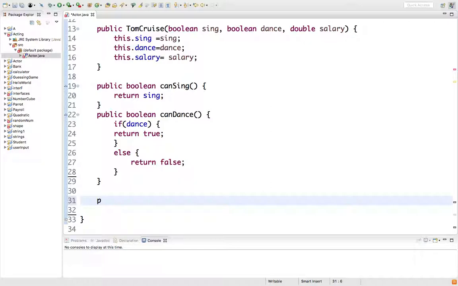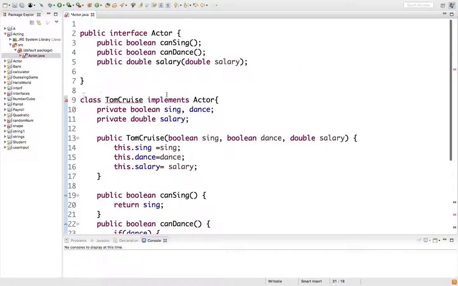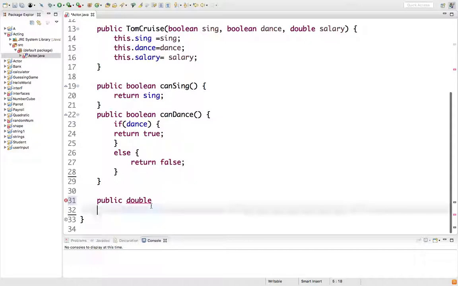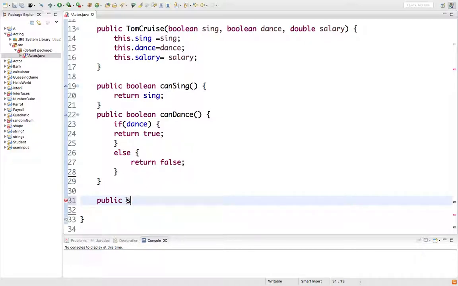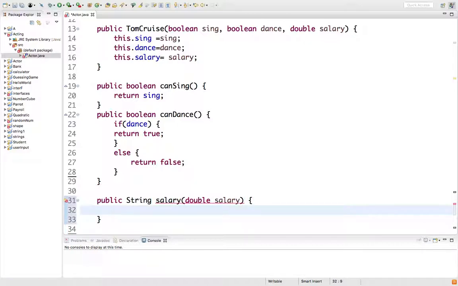So public double. Actually, you know what we're going to do? Let's change this to string. And we're going to say public string salary. You'll see in a second why. Public string salary and double salary. So this is the thing that's being passed from the tester class.